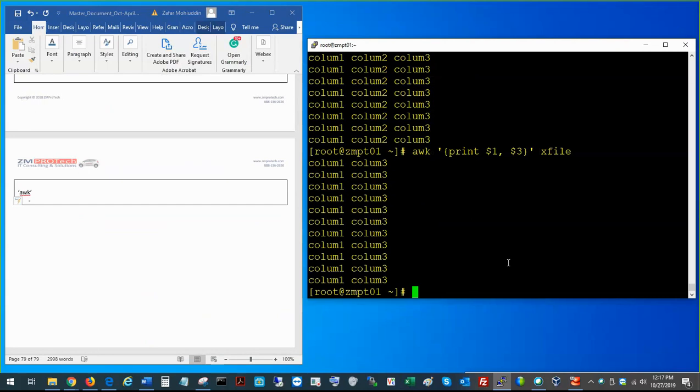So this one is much more efficient here. So in here, you don't have to specify a delimiter or anything like that. You just type $1 and $3. What it does is it's cutting the file name and then giving you the output here.